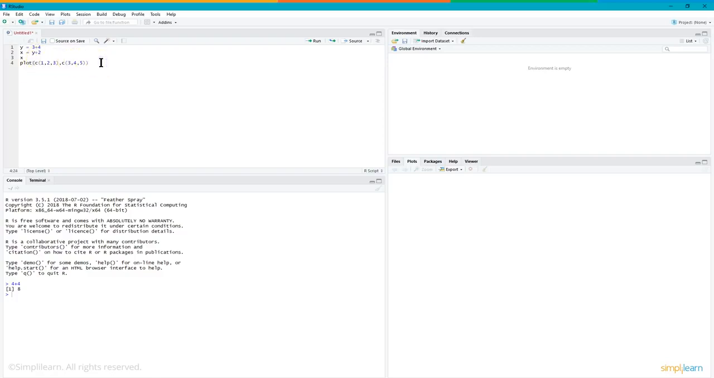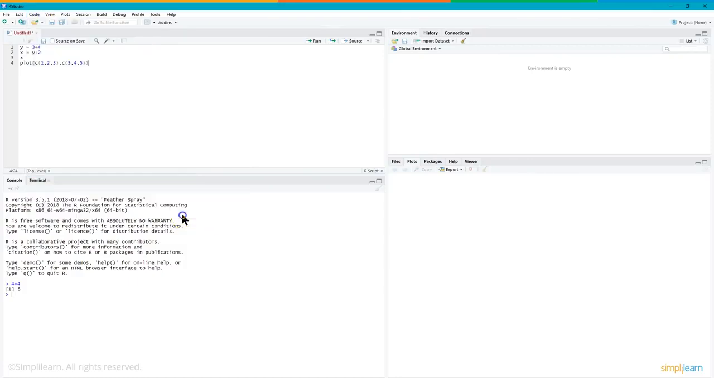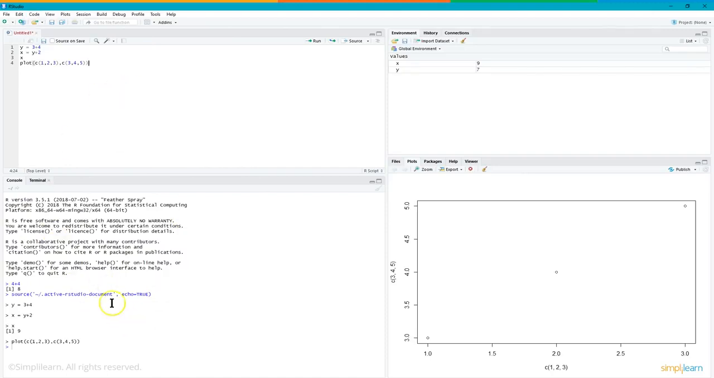You don't have to memorize this. We'll go into some of this later on. And then I can take all of this. If I go under Code, since I'm working in the code console, and I go down to Run Region and just Run All, it takes this code and just runs it through my console.